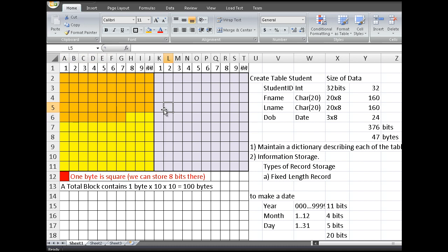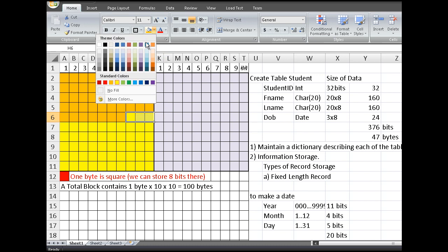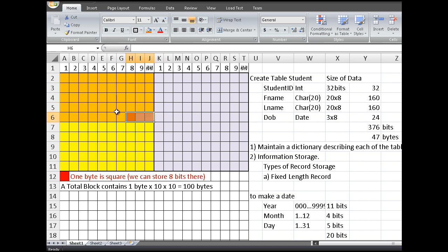Right. Now, the next 47. So let's see. The next student I store can be here. Let me color this slightly differently. So this 1, 2, 3, 4, and my next 4. So I've done my first record, 47, my second, 47.